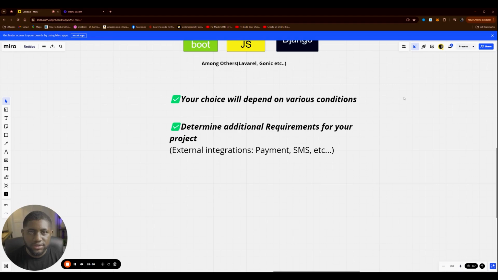Your choice is obviously going to depend on various conditions, and you also need to determine additional requirements for your project, especially external integration. For example, JavaScript and Node.js have a lot of SDKs implemented for them. A lot of external services have their SDKs already built for Node.js. Whereas with something like Spring Boot, there are not a lot of SDKs, so you always have to implement the APIs from scratch by yourself. Whereas with the SDKs, you can just install the packages and use the classes already provided by the API builder, for example. So this is something you should also take into consideration when trying to pick your programming language.